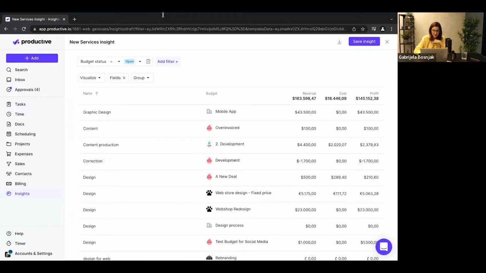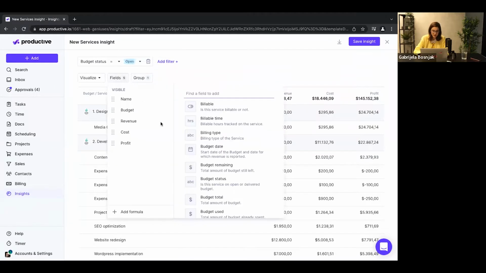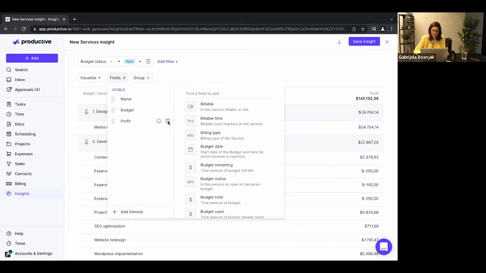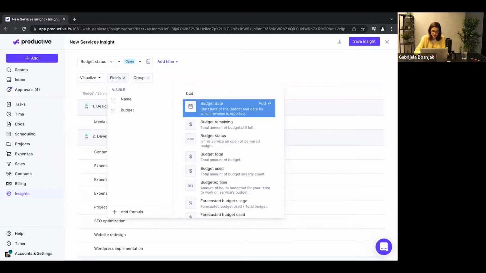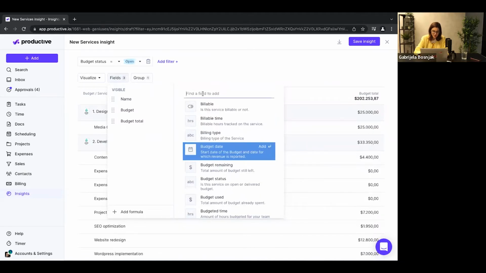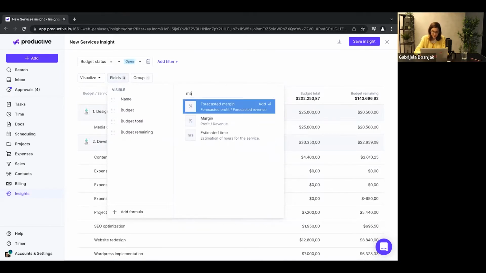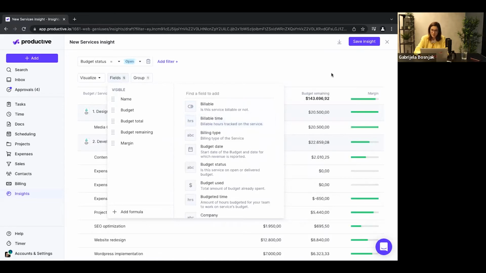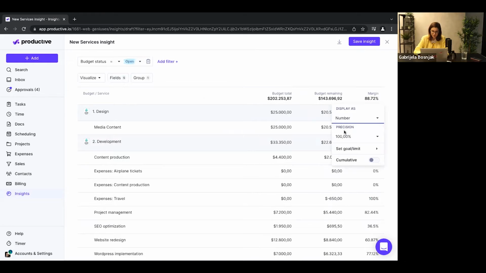Okay, here we have the services insight, which I'm going to group by budget. And I want to see how much budget we've consumed. So I'm going to play with the fields here. Okay, and we're going to add budget total, budget remaining, and a margin. Margin is something that you can always format into a number if you don't like the linear chart view, which I don't like, for example.